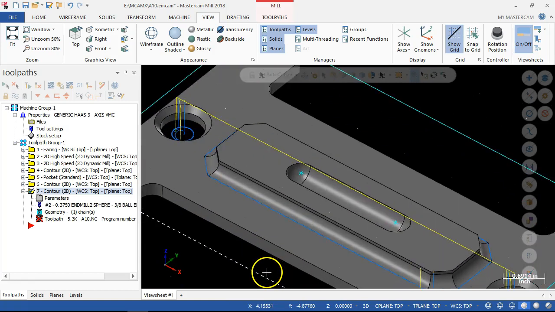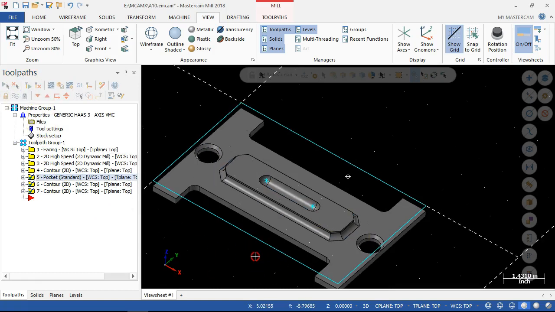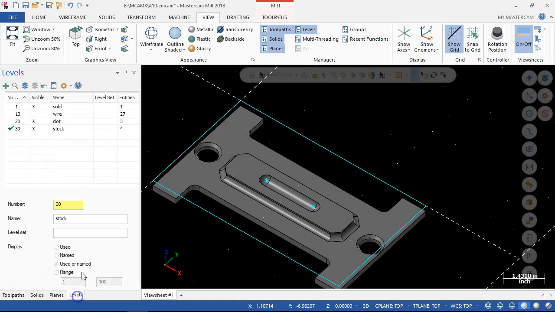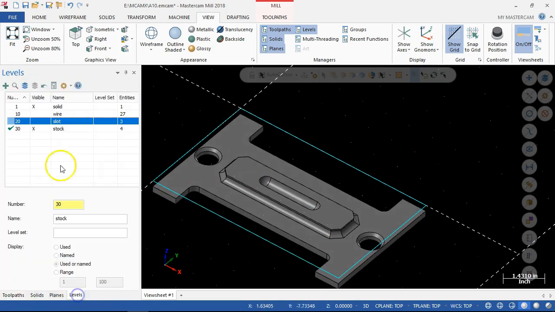All right, so what are we missing? The chamfer. All right, so we'll regenerate that one more time. Let's go ahead and pick up a couple of the operations, turn off the display. Back into the levels. Still have the solid. Oh, not sure what that was on the slot, but okay. Oh, the stock was the other one.